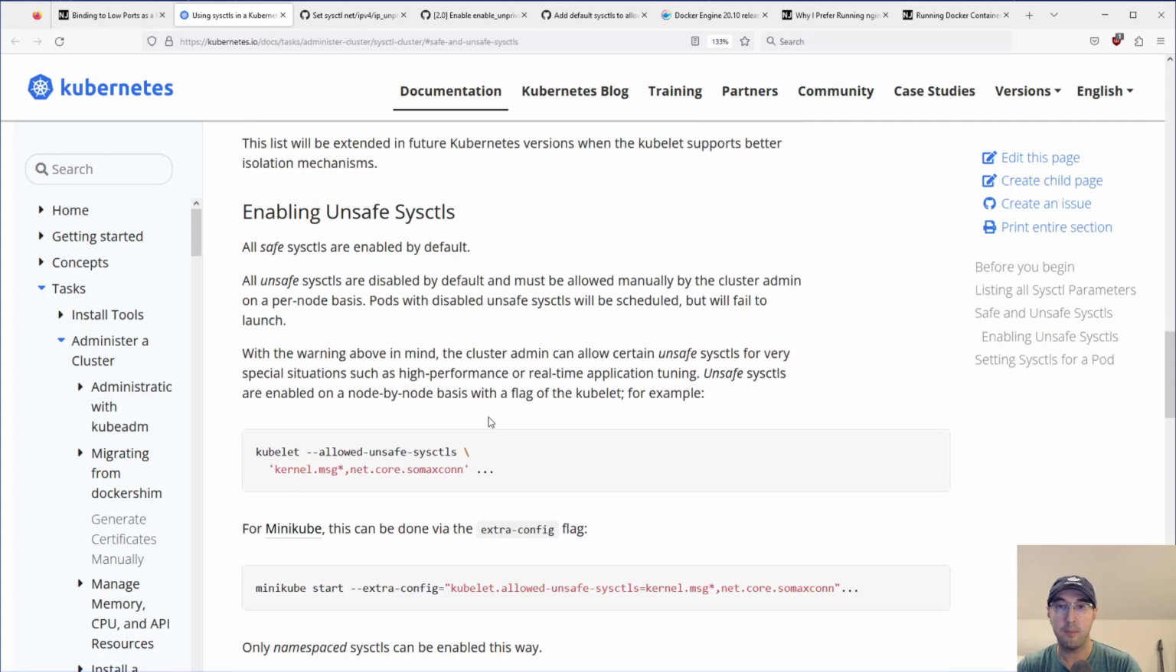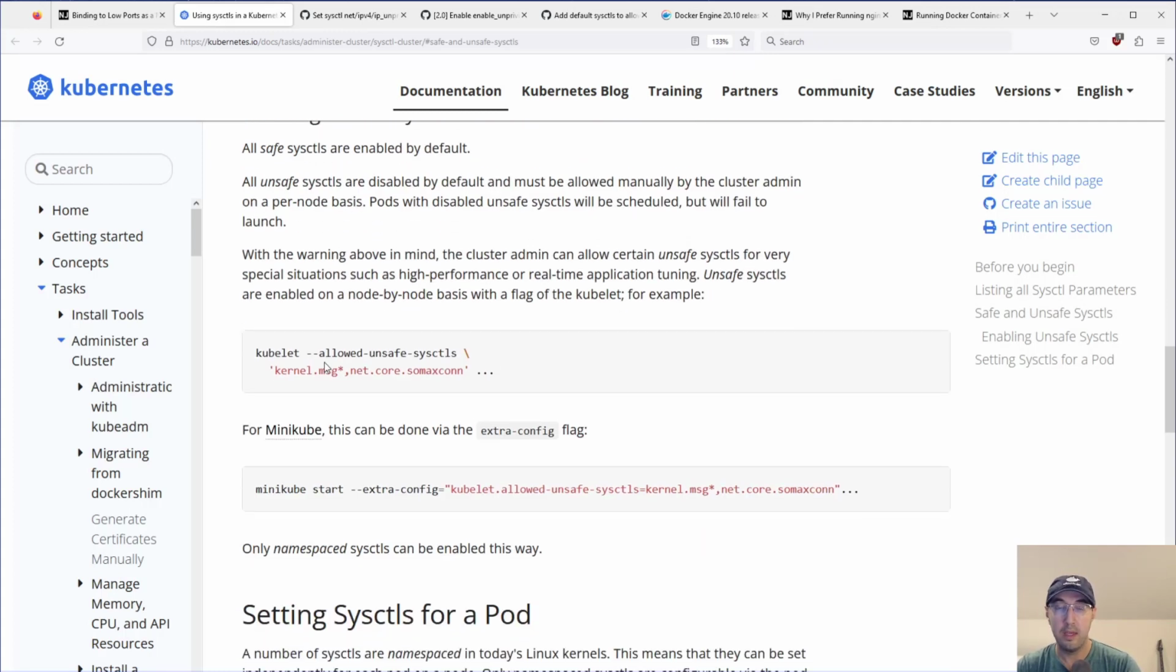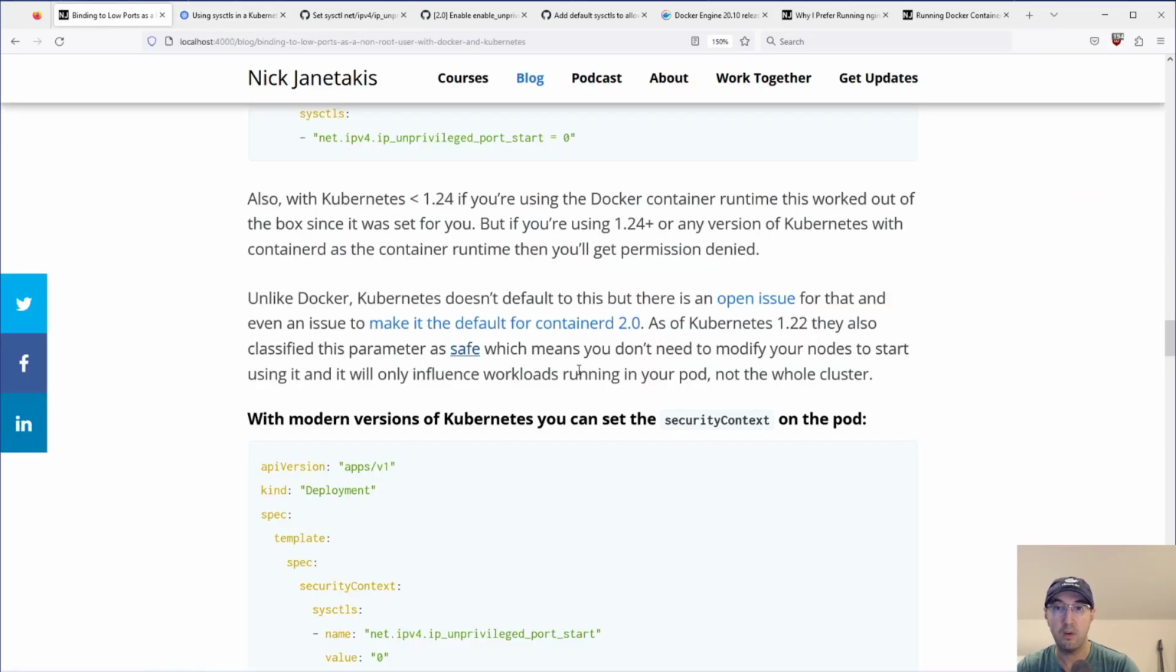Now, if you want to use something that's unsafe, then you actually have to explicitly run a command against your cluster on each node or whatever, and then enable the ones that you want. We're not going to get into that in this video because we don't have to. But if you're running a really old version of Kubernetes at 1.21, then check the reference links and you can get into that if you like. That's quite an old version of Kubernetes.